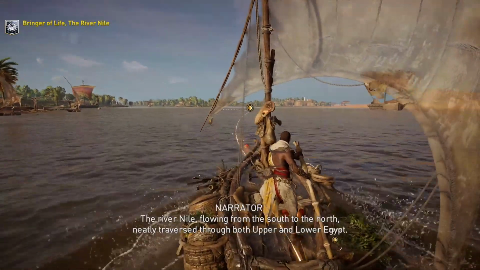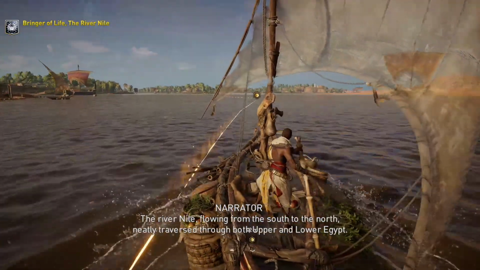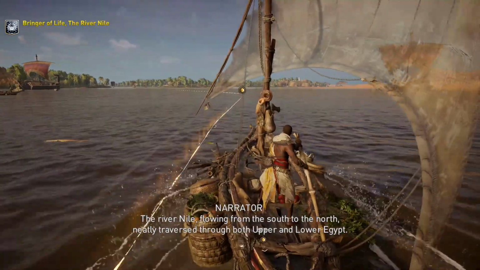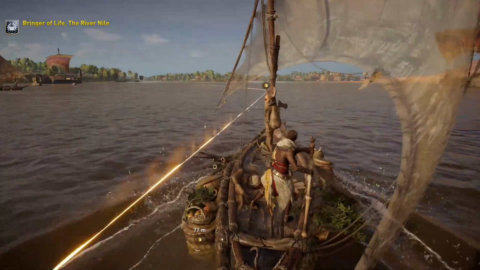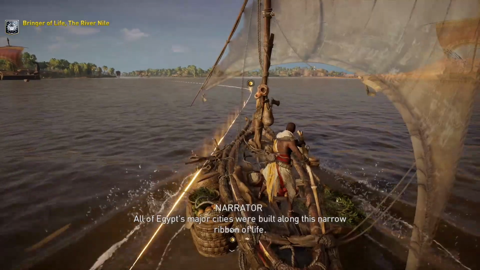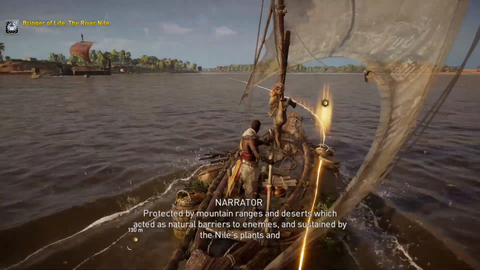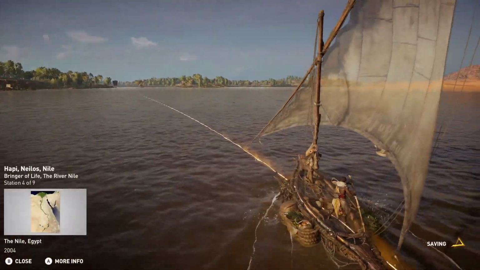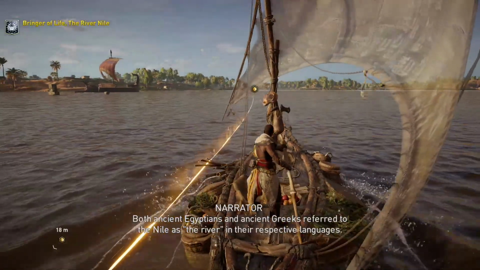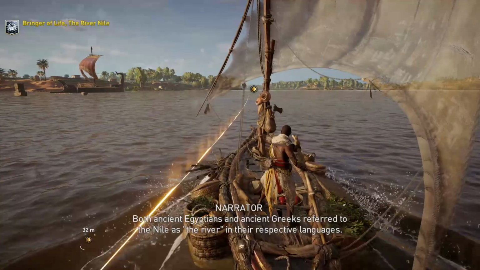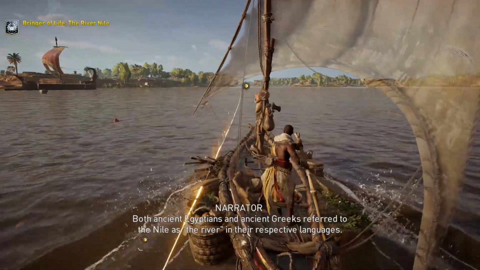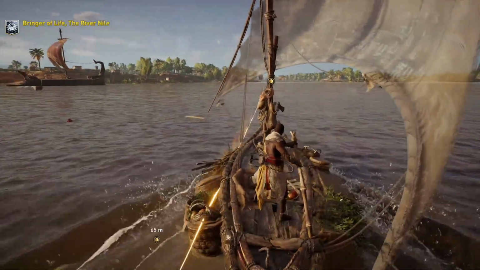The River Nile, flowing from the south to the north, neatly traversed through both Upper and Lower Egypt. All of Egypt's major cities were built along this narrow ribbon of life. Protected by mountain ranges, both ancient Egyptians and ancient Greeks referred to the Nile as the river in their respective languages.